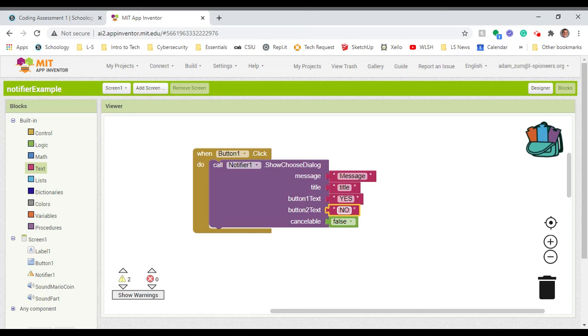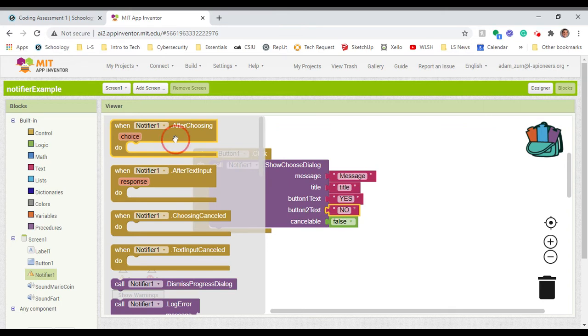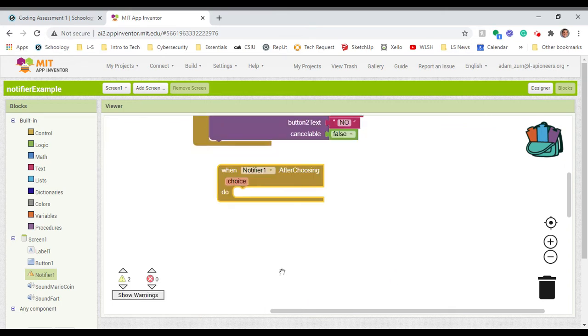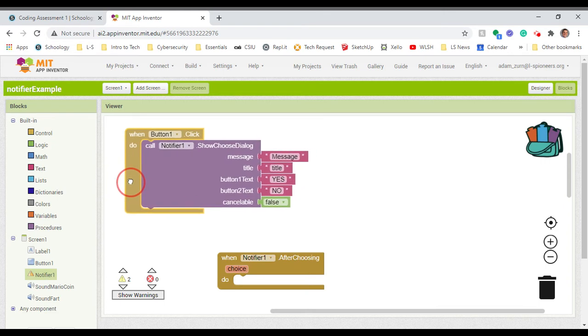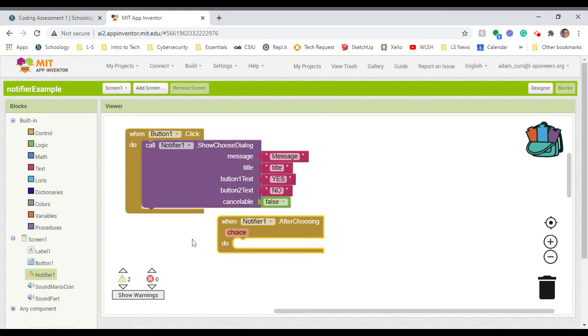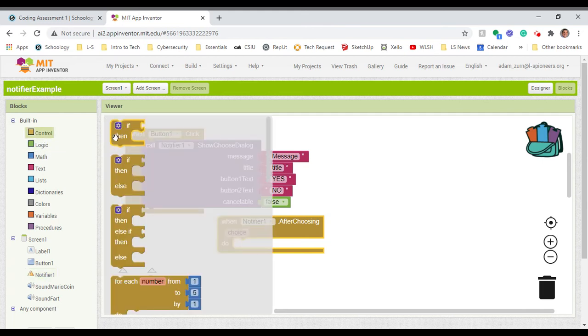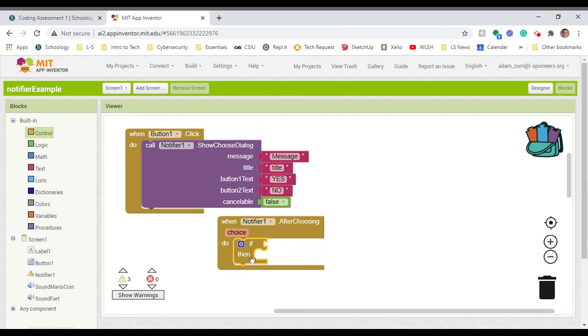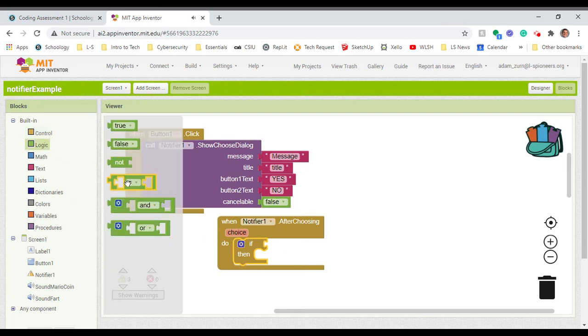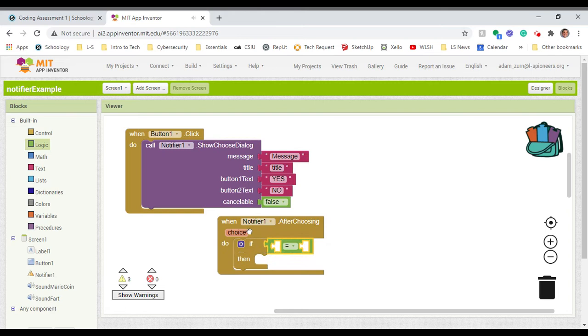So we need to take the next step, and this is a two-part process. Under notifier, now I'm ready to grab this "when notifier after choosing" block. Let me see if I can get this so we can see them both pretty well. All right, now we're going to set up some stuff here, and this is where we can get into control and use one of these conditional statements, this if then. I'm going to need some logic, so I'll grab equals, and you'll see this choice, this get choice. So if the choice equals, you've got to think about your options. So why I wrote yes and I wrote no.